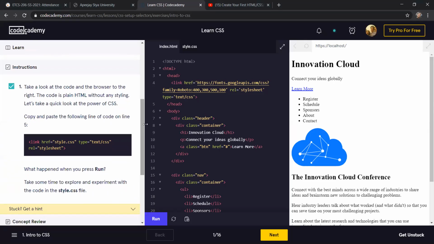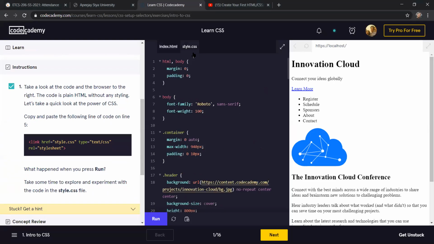Okay, so see here, it is asking us to take a look at the code and the browser. To the right, this is the code and this is the browser. To the right, the code is plain HTML without any styling. But we have a style.css file here.